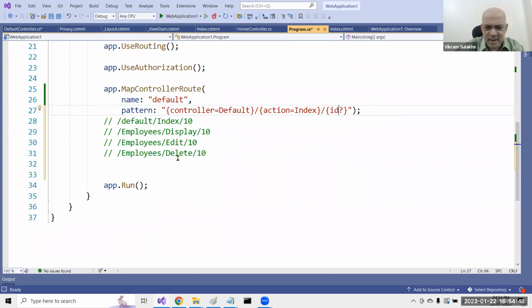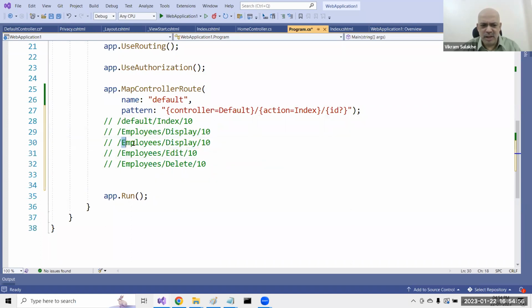Are you clear on this? This is how I could be specifying details out here. So this could be for some other controller also. Let's say, for example, products/display/10. So what will this display? Product with ID number 10. So this is the format that you're actually using out here.